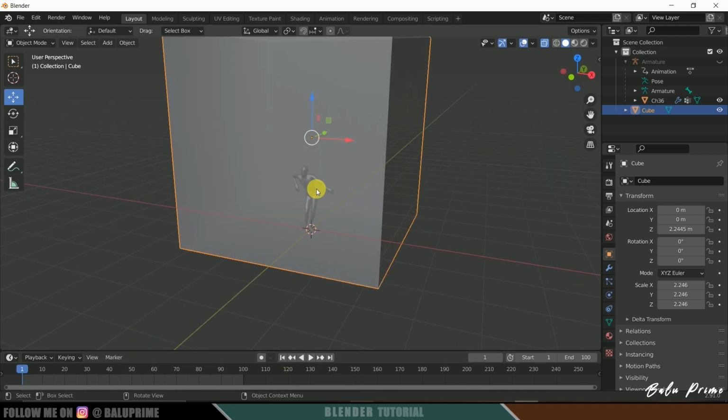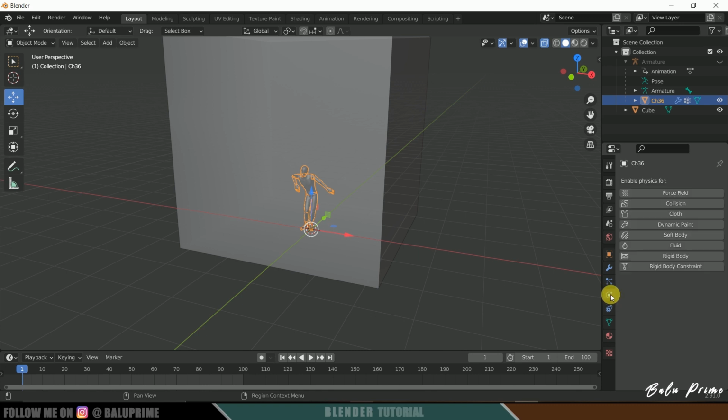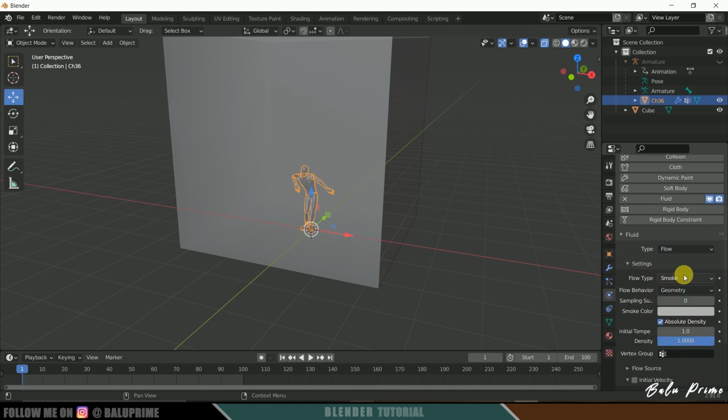Okay. Now select the character, come to this physics properties, apply fluid and type change it to flow, flow type change it to liquid and flow behavior change it to inflow. So these are the settings for our source character.